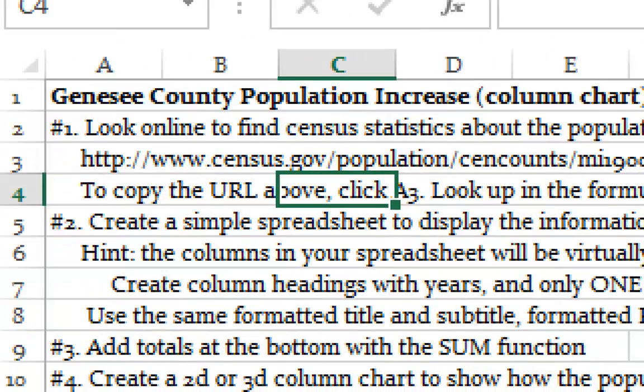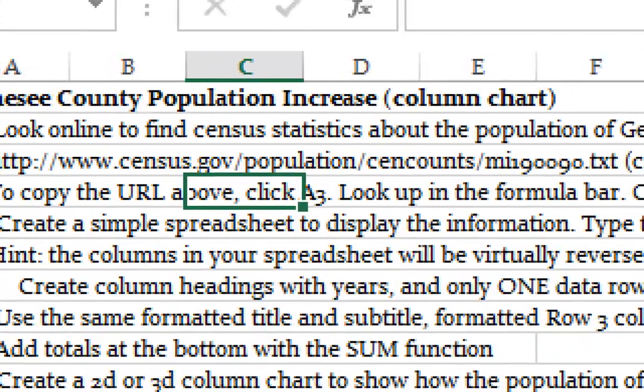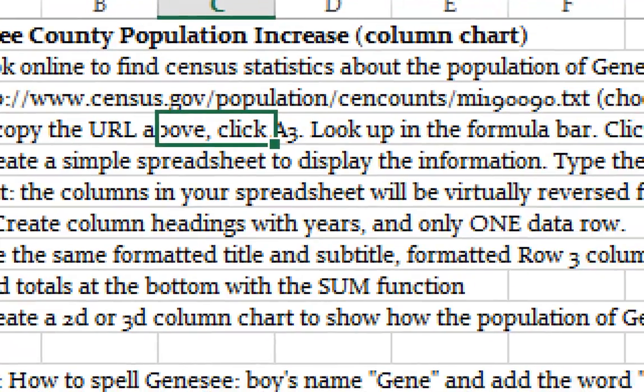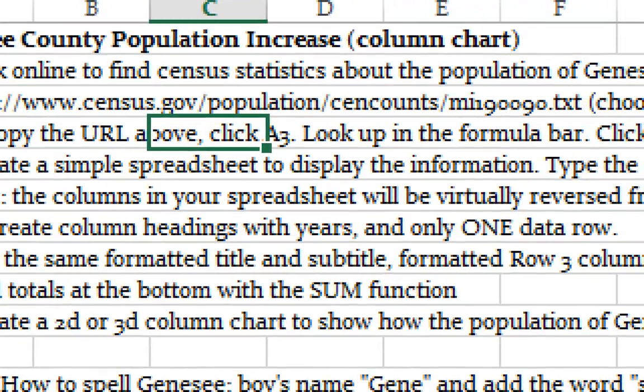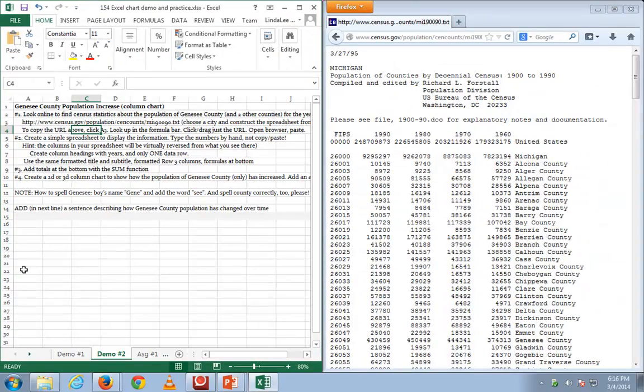So that's why I said I wanted you to do them in virtually the reverse order of what you see there. So we'll create column headings with years, and there will be only one data row for the one county. I'll come down here below, and my title is, county population comparison. How's that sound?